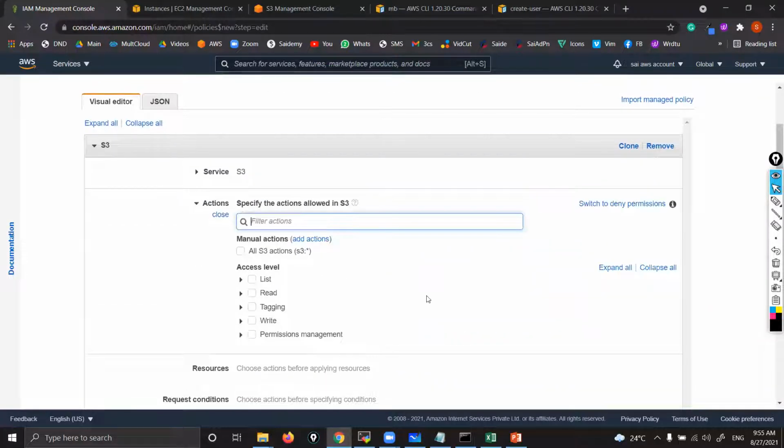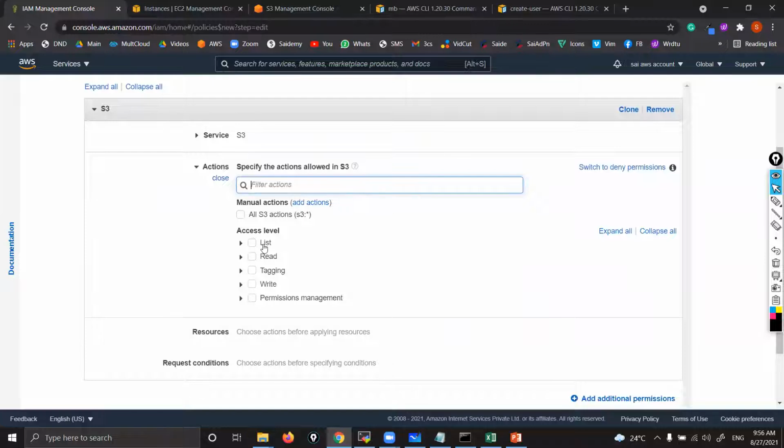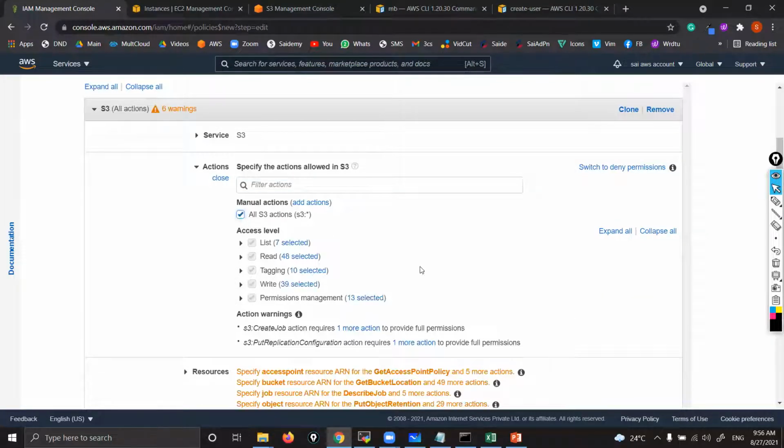In S3, what kind of permission do you want to have? You want to just see buckets, go inside buckets, read objects, change the name of a bucket, give a description to the bucket, delete a bucket, edit a bucket. What kind of things? Okay, all S3 actions. That means I want to create one permission to deal with anything related to S3, full S3 permissions.